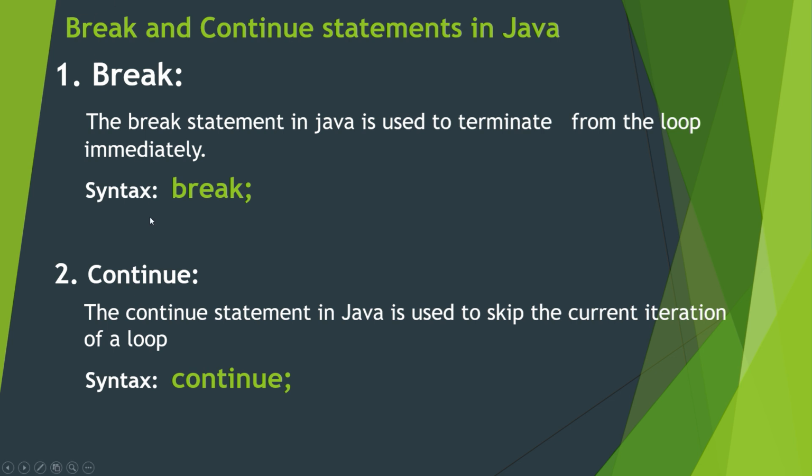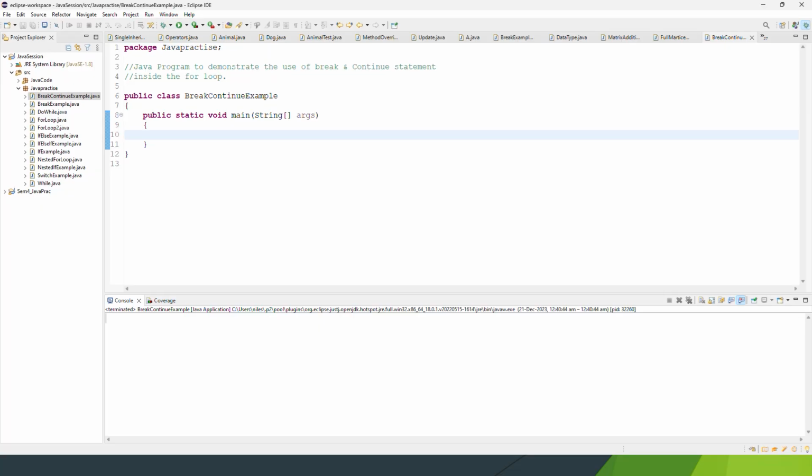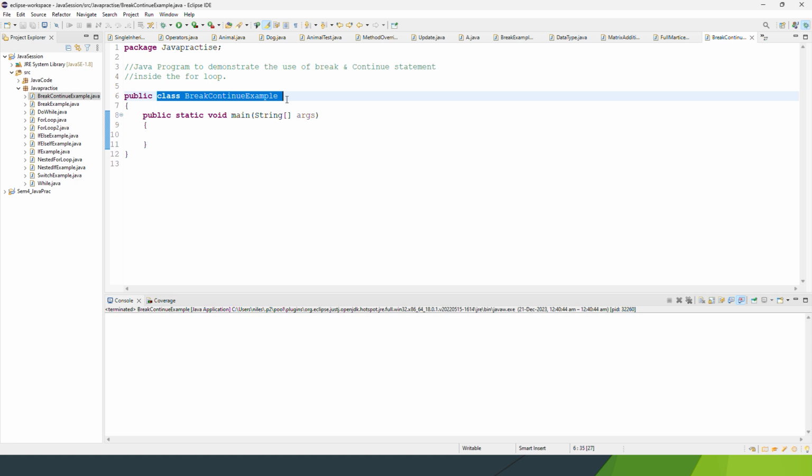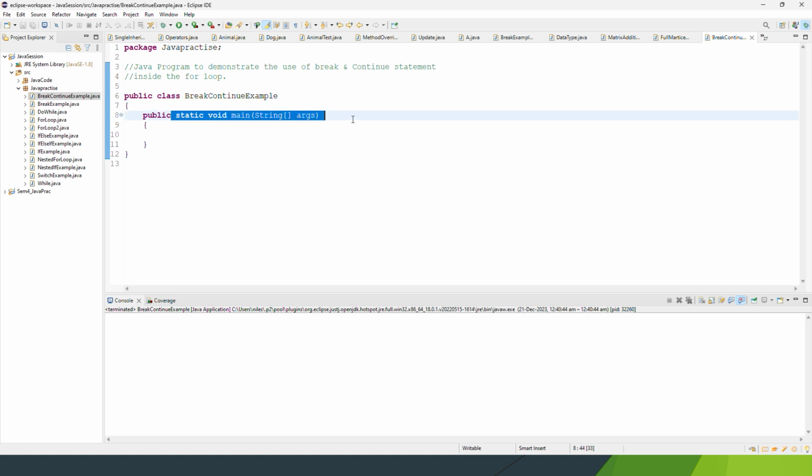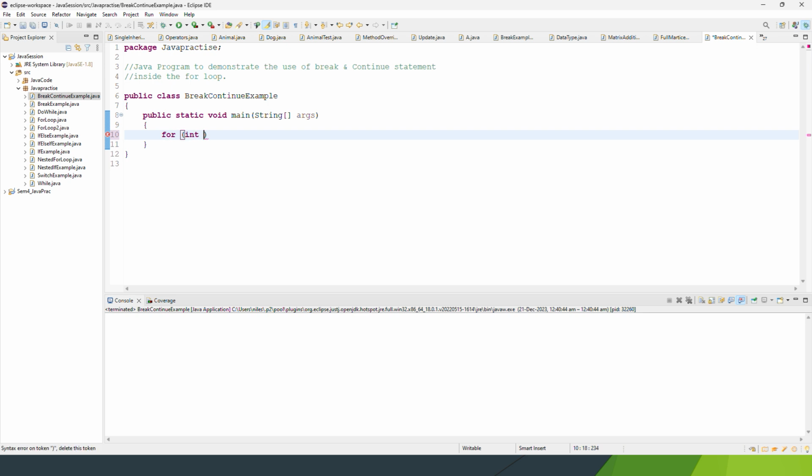Let's understand these break and continue statements by writing a simple Java program. So I have already created one class, BreakAndContinueExample, with a main function. Let's understand this with a for loop. Let me print: i equal to 1, i less than or equal to 10, i plus plus. I'm just iterating the for loop from 1 to 10. Okay, let's simply print it.